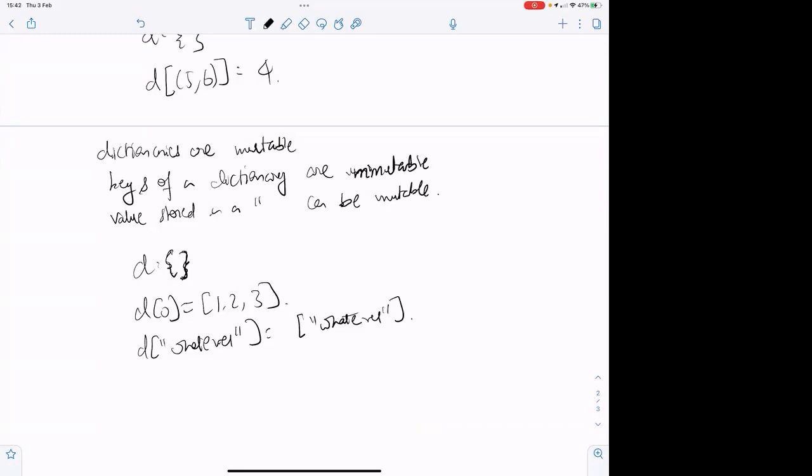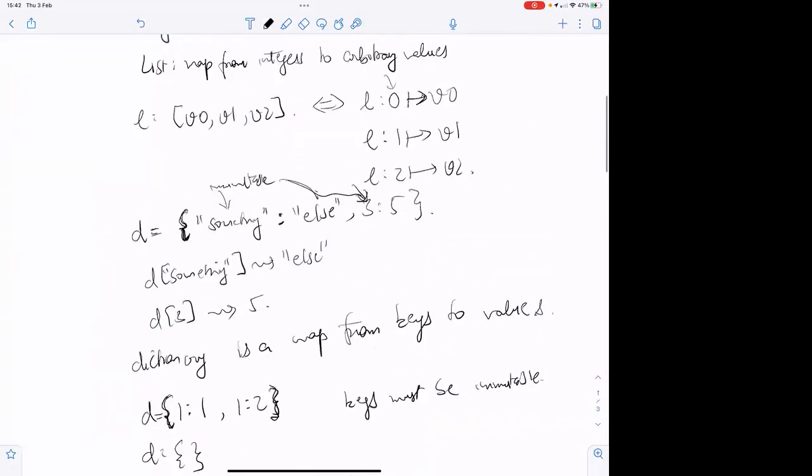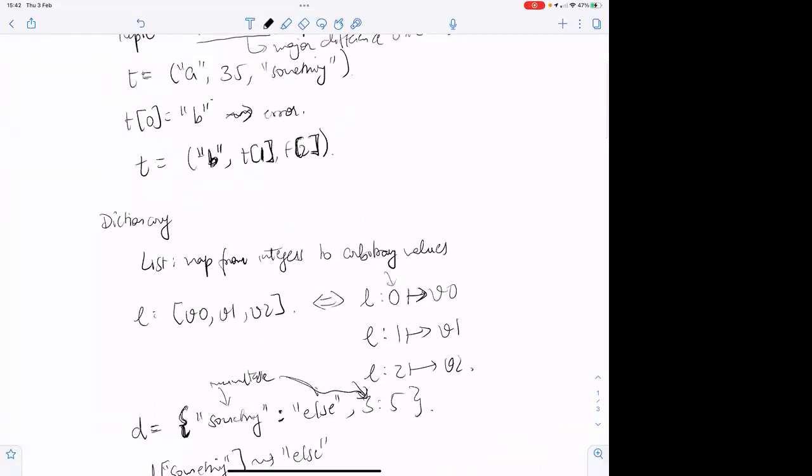Correct? So you can see that it's a direct extension of lists. In the list, you are restricted to using the integers as keys, or naturals plus 0 as keys, correct? And so if you want to have some underlying semantics for the keys, if you want to associate some meaning with keys, then you use this. And we will see how it's a very useful data structure.